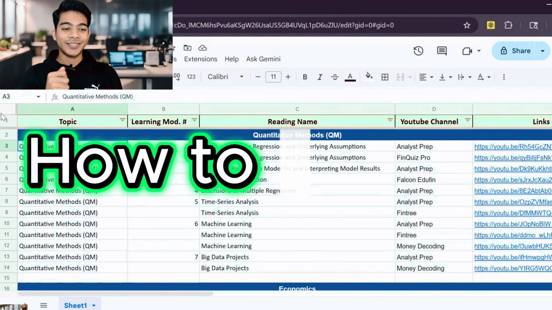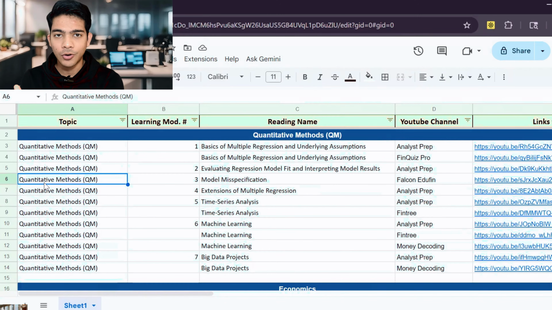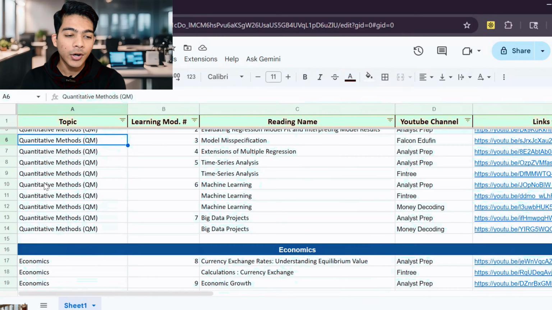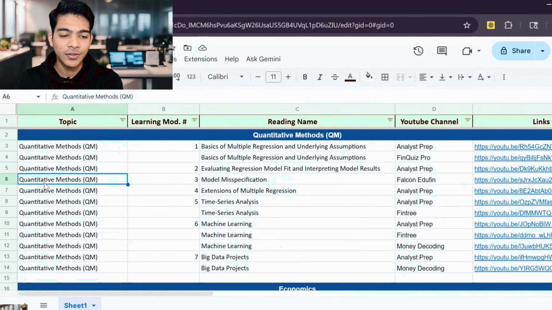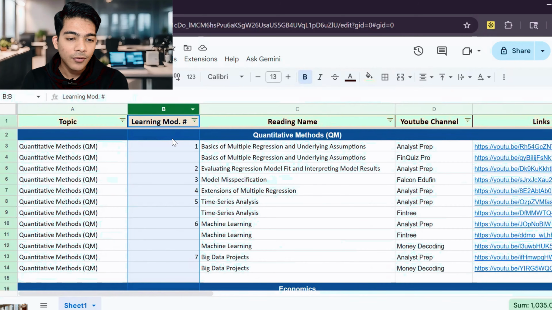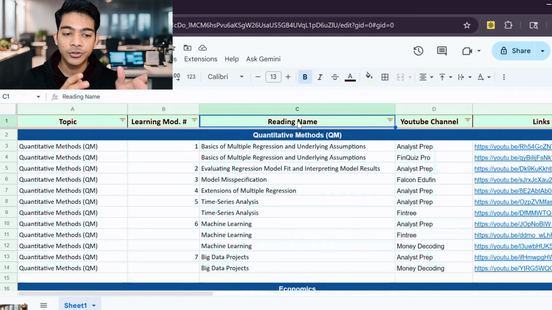So how to use this Excel? In column A, you'll see the different topics that we have, or you can call them different subjects, such as quantitative methods, economics, FSA, equity, like all the subjects which are there in CFA Level 2. In column B, we have the learning modules as 1, 2, 3, 4, according to the CFA curriculum. In column C, you'll see the reading name or the chapters in each particular subject.